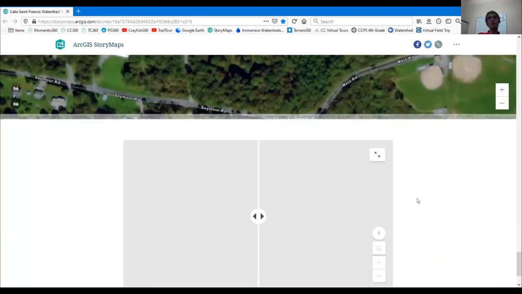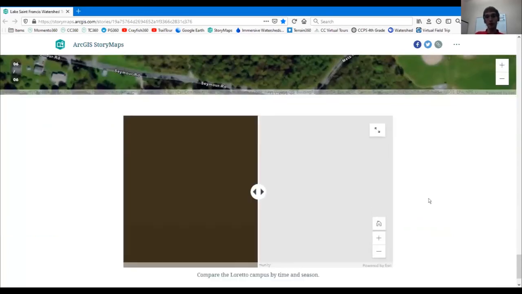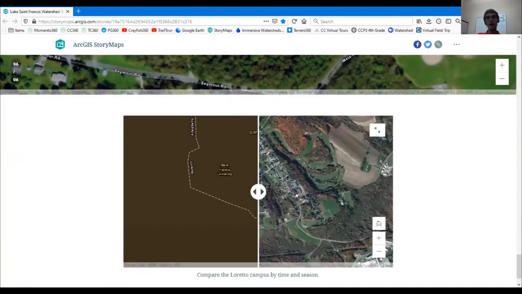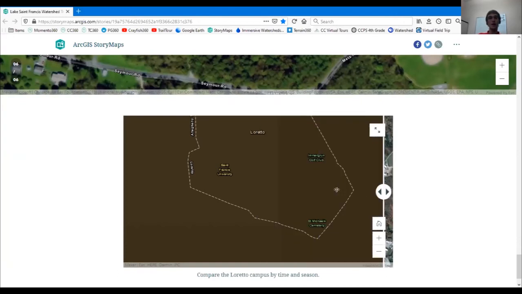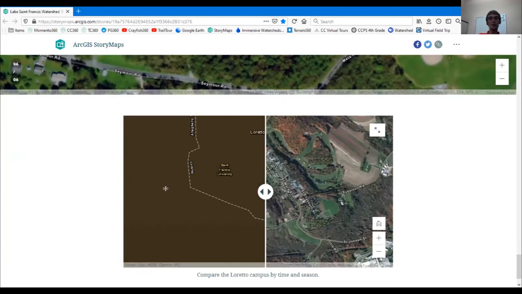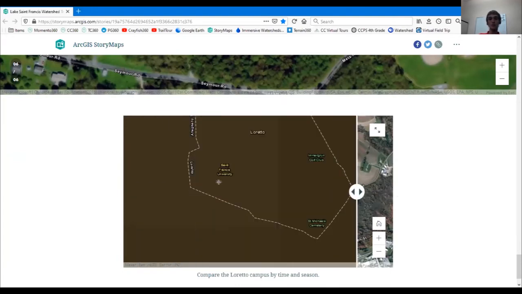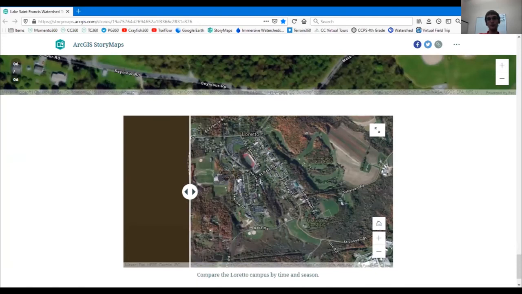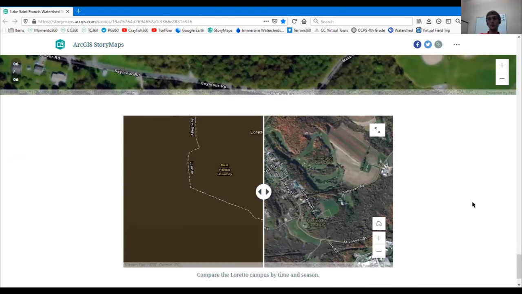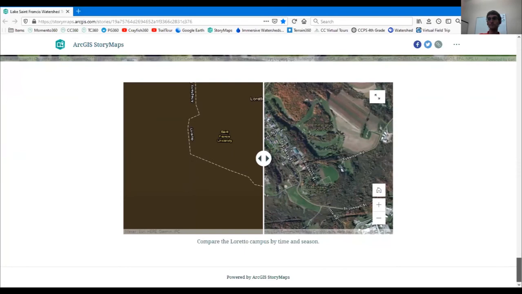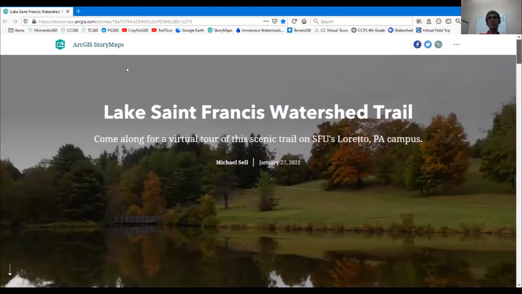Now down here at the bottom, I think only one of these maps is loading right now, which is unfortunate, but you can actually do a side-by-side comparison. So say you have two different years, you could look and see how the land has changed over time and swipe left to right. So that's another technology with these story maps. And I have some example ones here at the links at the end for you.